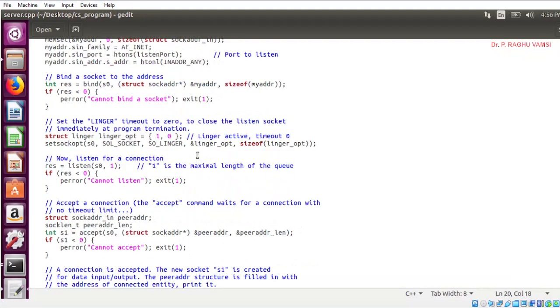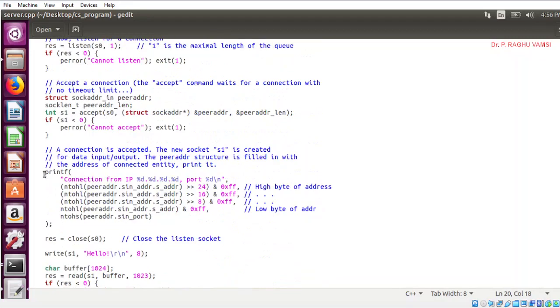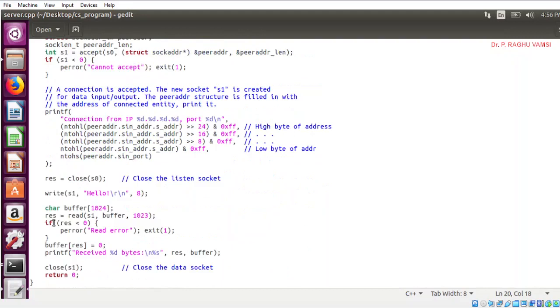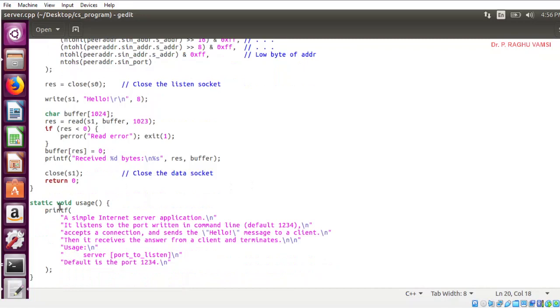Then accept the connections. This is the code for accepting the connection, as we have seen in the previous code also. Here we print detailed information about the structure variables. Finally, we receive the data, and once the data has been sent, the client will send a reply, and once the client has sent the reply, you are supposed to print it onto the screen. Now here, static void usage prints a simple internet server, details and all.